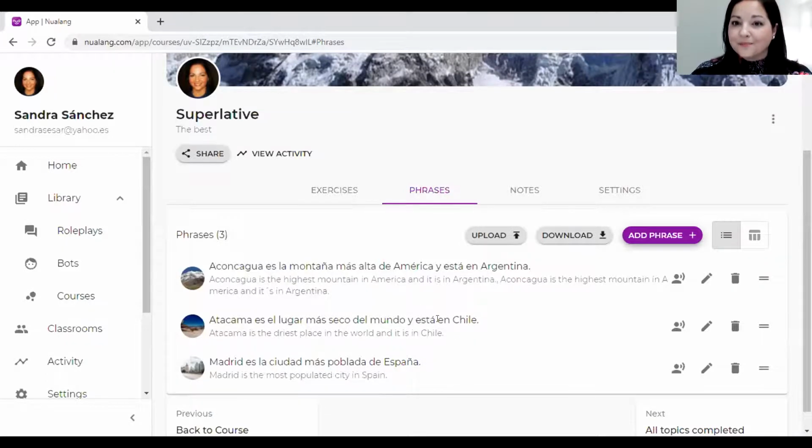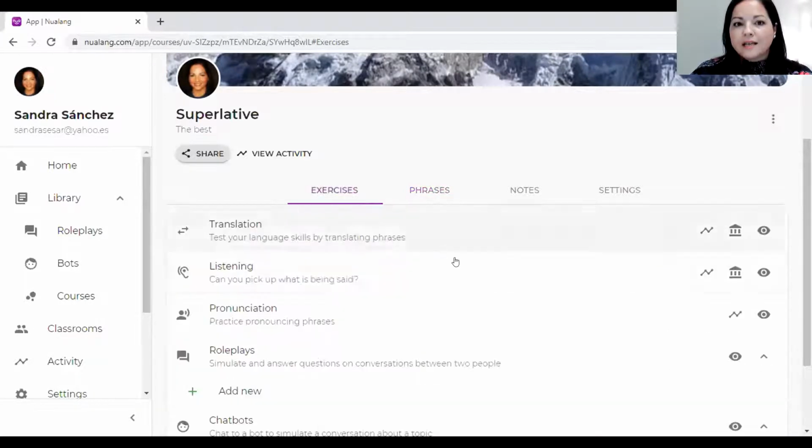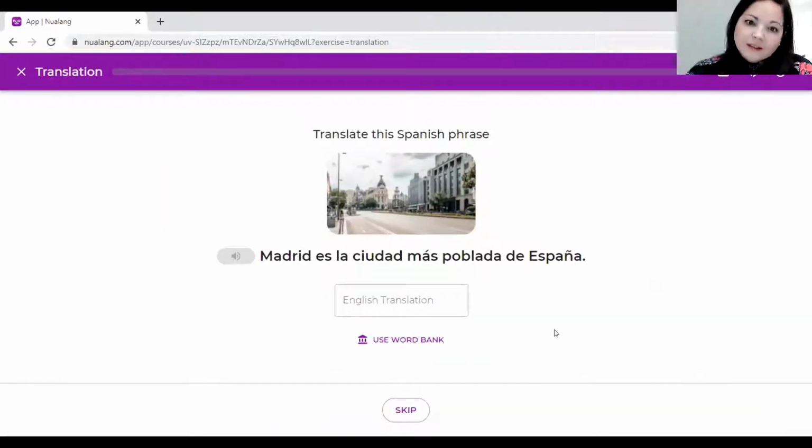It's very straightforward. Now that we have phrases, obviously you can add as many as you want, 10, 15, 20. If we go back to the exercises, you can see they are now enabled, so our students can do them. I'm going to show you how they work. The translation exercise: Madrid es la ciudad más poblada de España. There's Lucia, the voice that I picked at the beginning. The students can listen to it by clicking here. Again: Madrid es la ciudad más poblada de España.